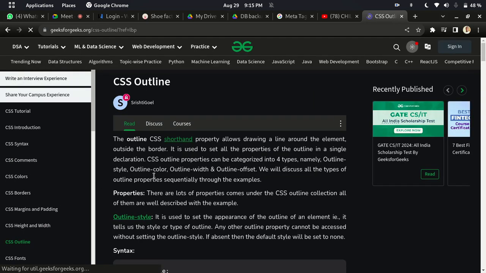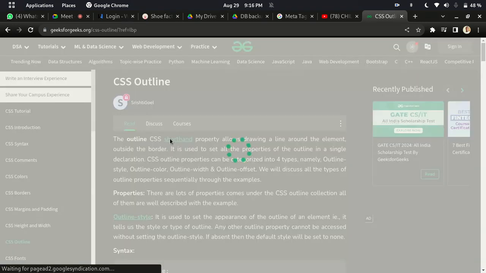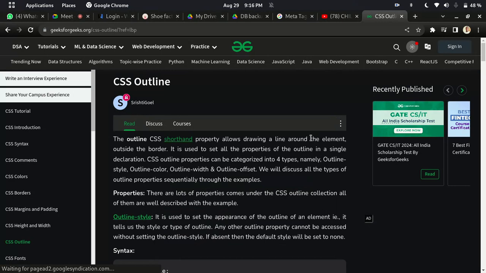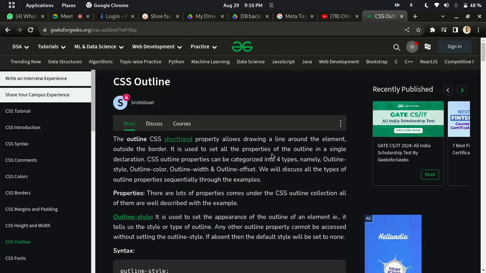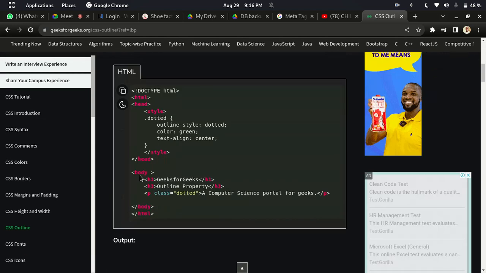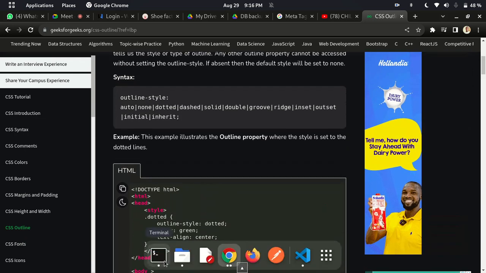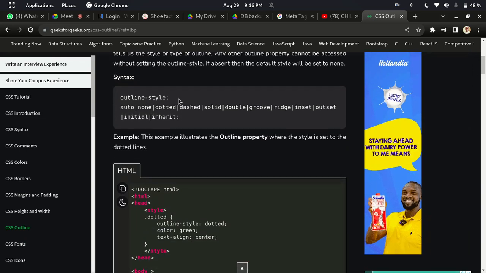This outline. It says outline CSS shorthand. Allows drawing a line around the element outside the border. Look at this. Draw outside the border. It is used to set all the properties of the outline in a single declaration. So let's see what it does. Outline style.